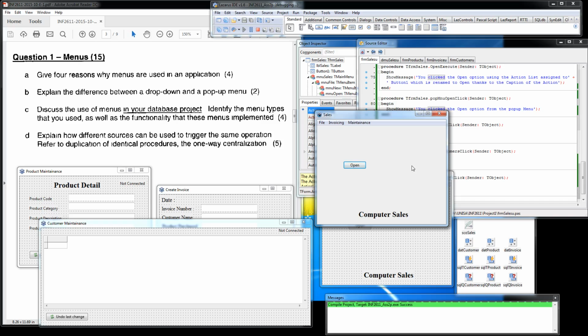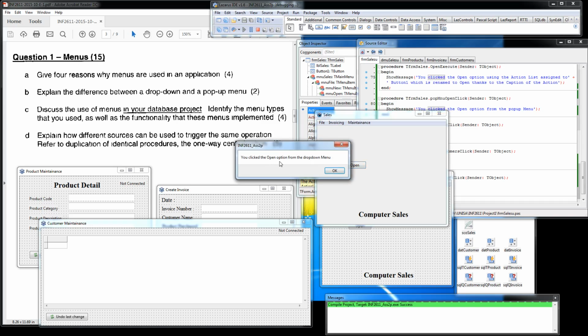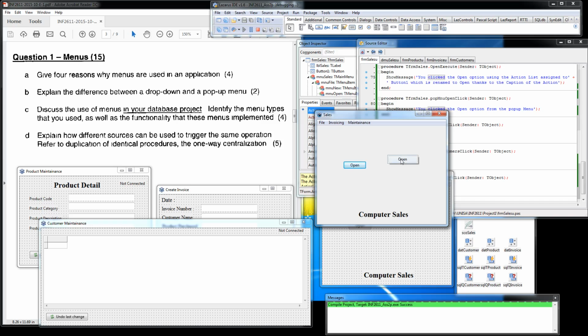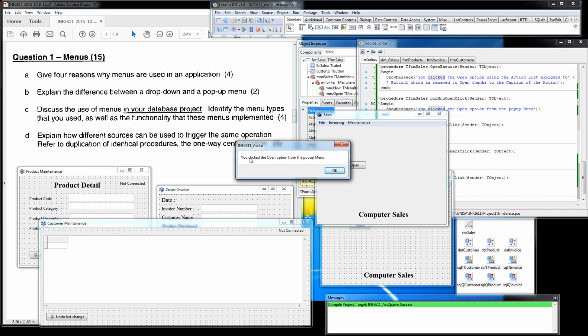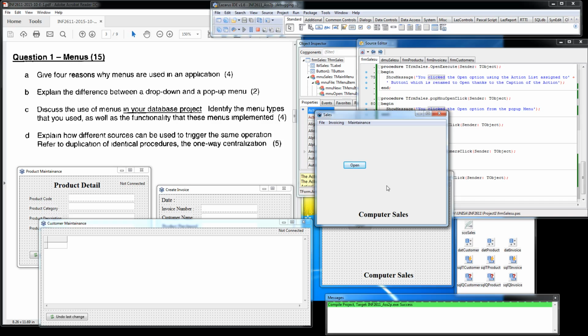To illustrate this, I've created 2 messages, and you can see here if I click on file open, it comes up and it says you clicked open option from the drop down menu. If I right click here and I say open, it tells me you clicked the open option from the pop-up menu. So that's just a simple difference.